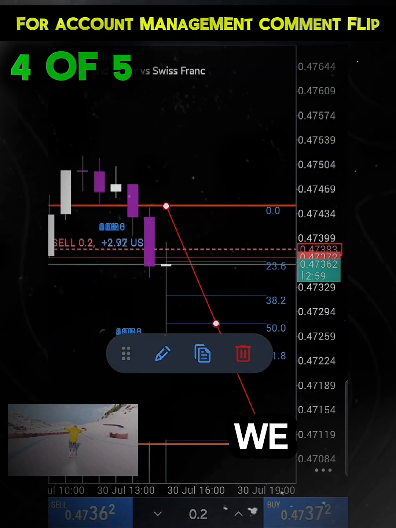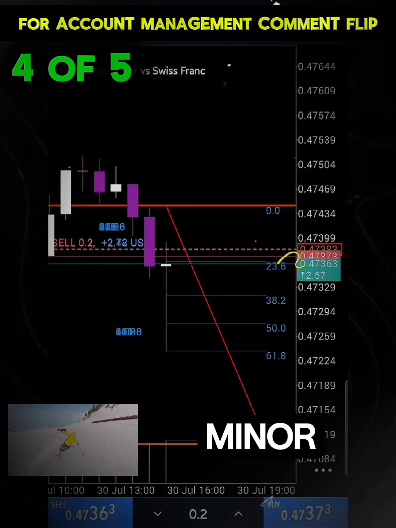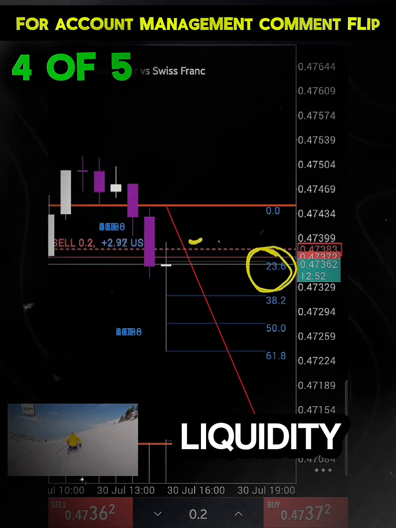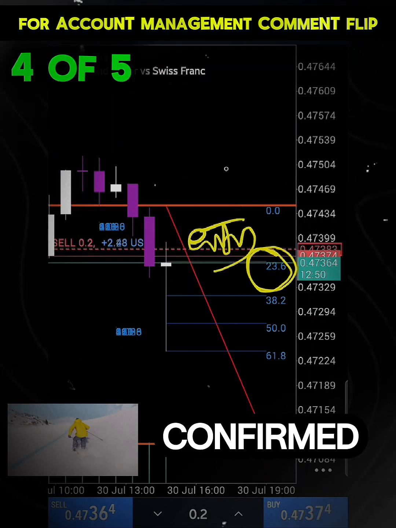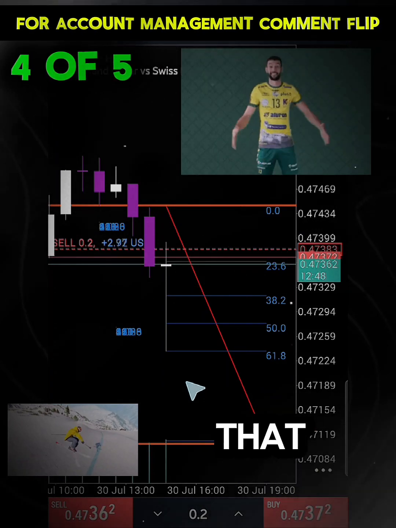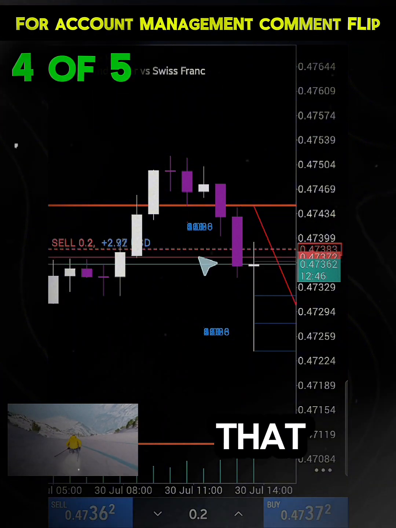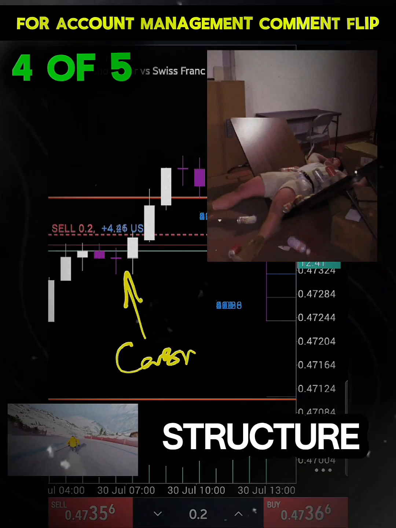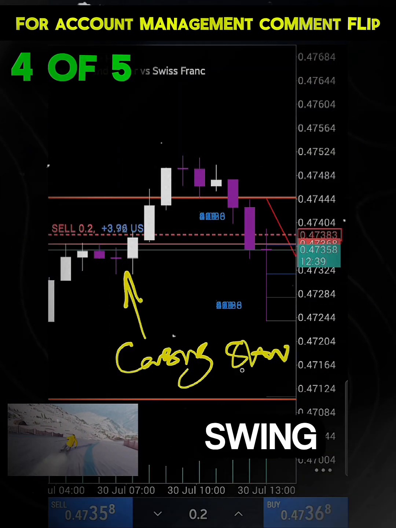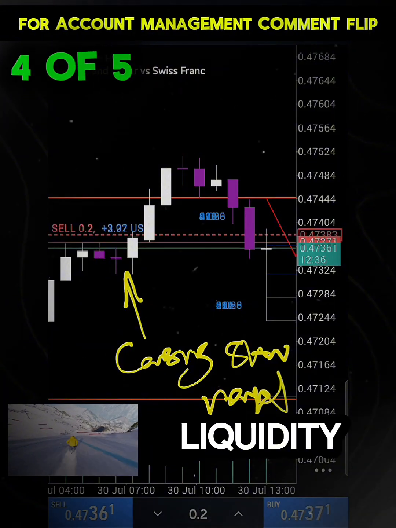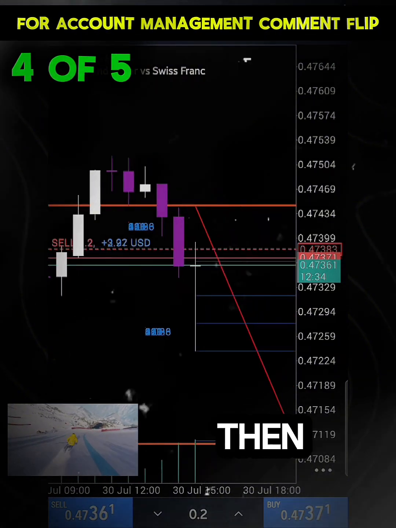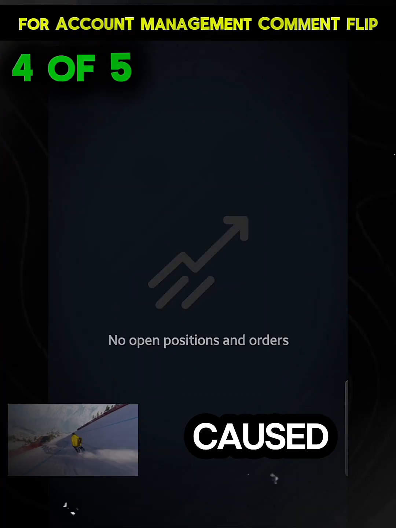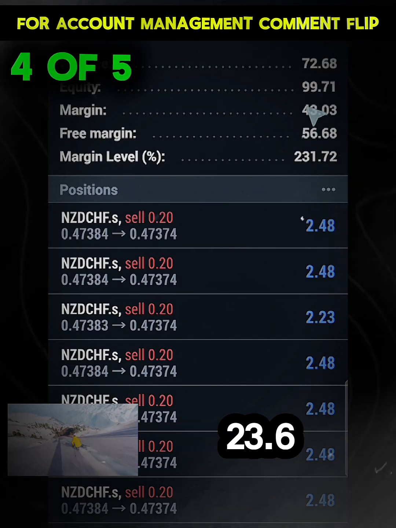So for the first candle, we had the minor daily bias, which was confirmed with liquidity highs. The second one was confirmed with a displacement candle, which is that large, strong candle that we saw spike up. Why this one was actually confirmed by a break of structure: a swing low, sell side liquidity, was taken out, and that was literally what caused the pullback to the 23.6 point in our fib.